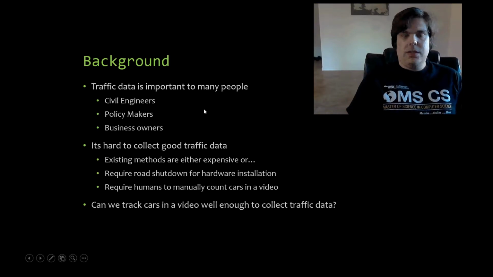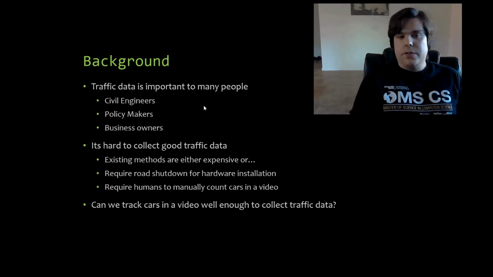So why is this important? Well, traffic data is important to a lot of people. Civil engineers need it so that they can plan when to build new lanes on a roadway or change the timing on traffic lights. Policymakers need it to decide when to build new bridges and when to add bus routes and mass transportation and new roads. Business owners might be interested in traffic data simply to find out if their business is going to have a lot of traffic near it so that they can get more business. You can even use traffic data to do some environmental emissions estimation and other estimations.